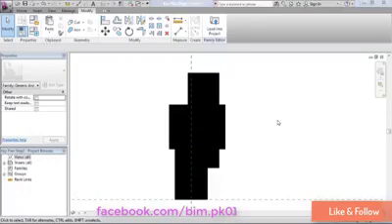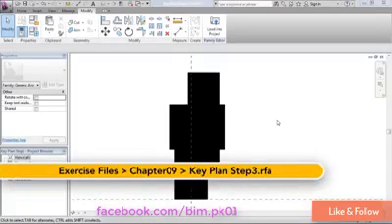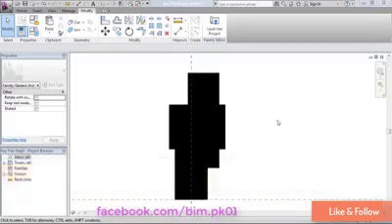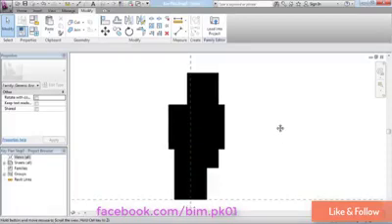In the previous movie, we set up our filled regions and assigned them to yes/no family parameters to control their visibility. And in this movie, we're going to go ahead and link up those parameters with a little bit of smarts in the family types dialog so that we can turn on and off the various zones as needed in the project. I'm in a file called Key Plan Step 3, if you're following along, and you can, of course, continue in your own file if you prefer.